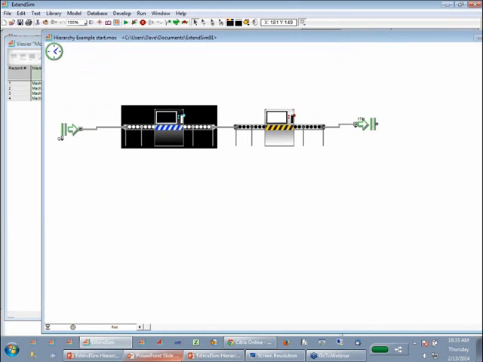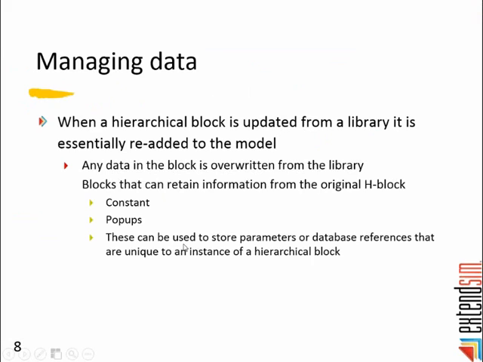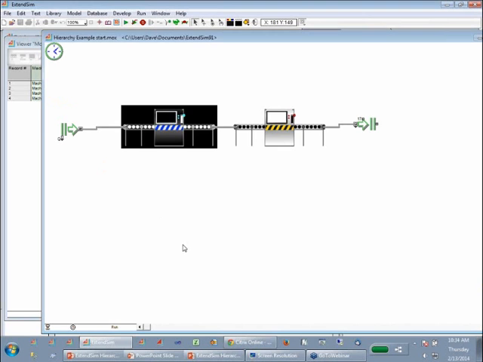What we want is to use some tools to make each hierarchical block have a unique bit of information that's associated with that instance of the block. And there are actually 2 blocks that can do that. One is the constant block and the other one is the pop-up block. And they use the same mechanism to do it, but they each save a value that can be used to reference something outside of the hierarchical block. And the most convenient thing for this is the database. So let's look at these blocks and how they work.